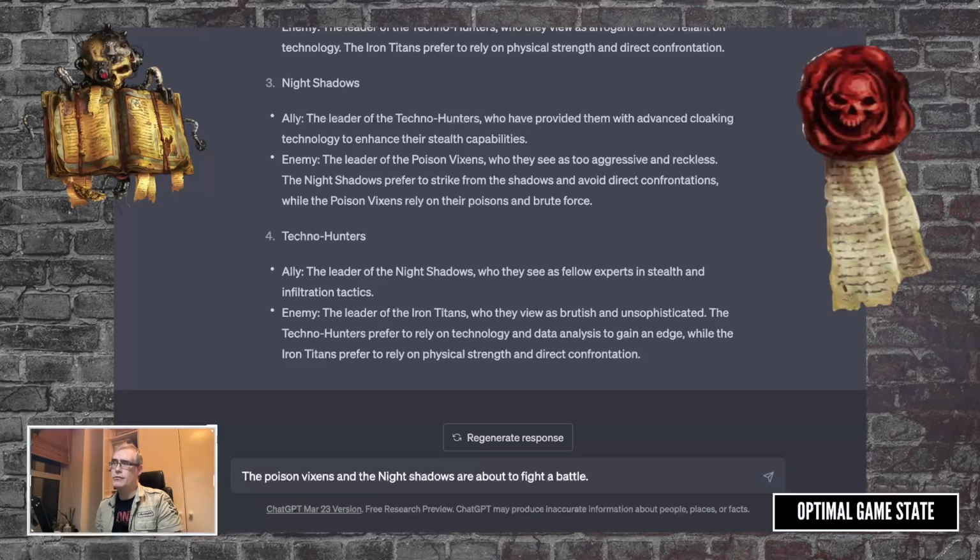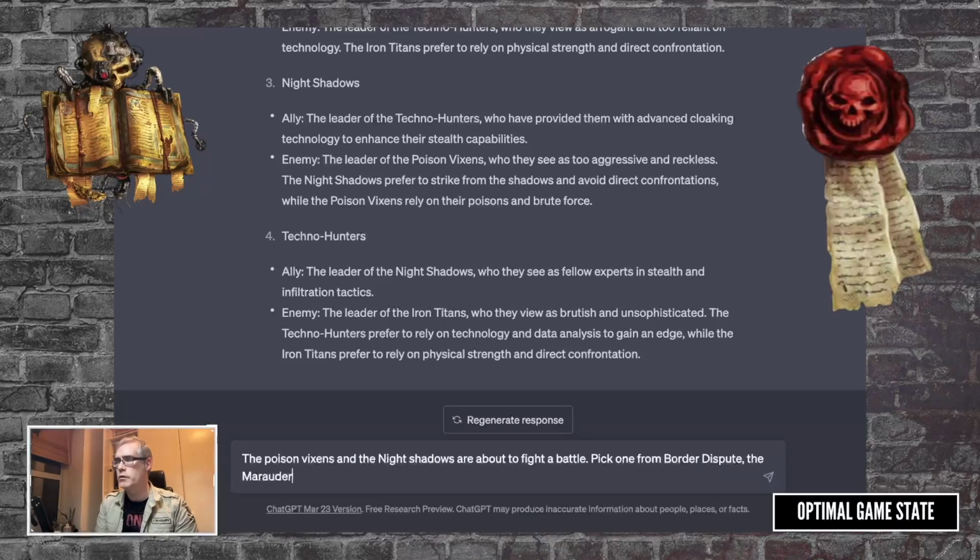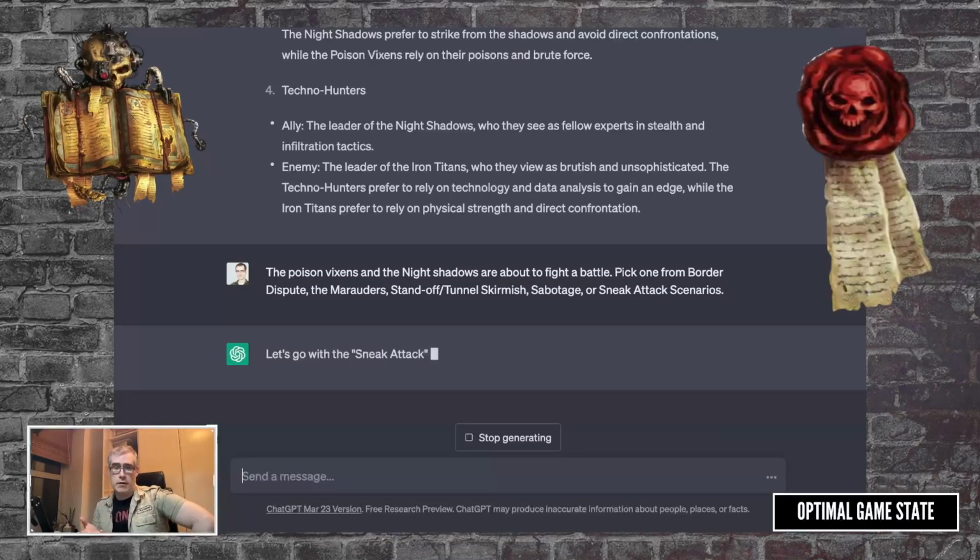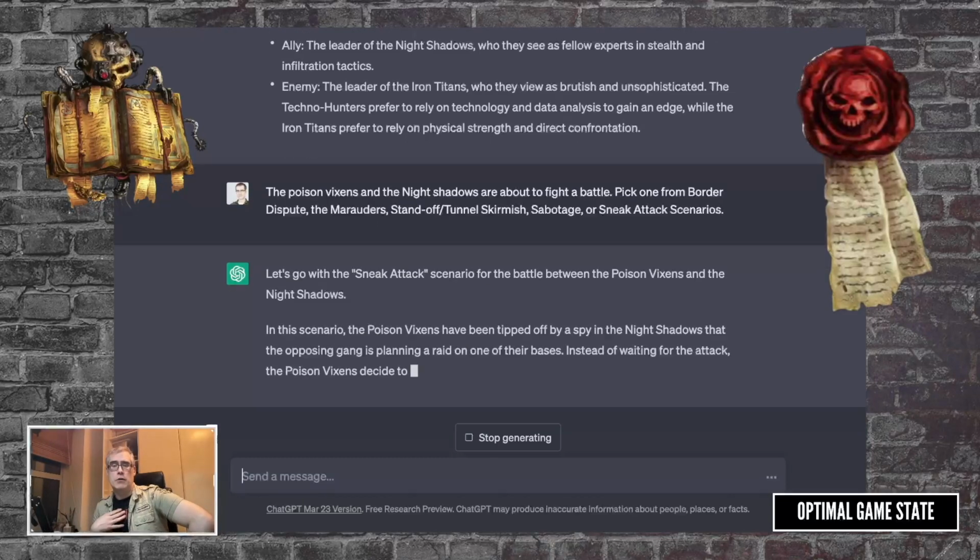So it doesn't know the book. It doesn't know what options there are. So if we give it, pick one from, we're going to say border dispute, the Marauders, standoff. So these are all from the Dominion campaign. Right, so we're going to go with sneak attack.